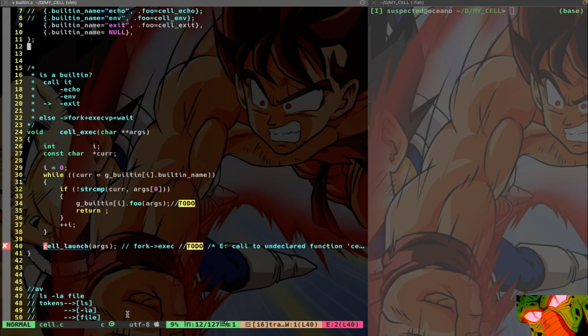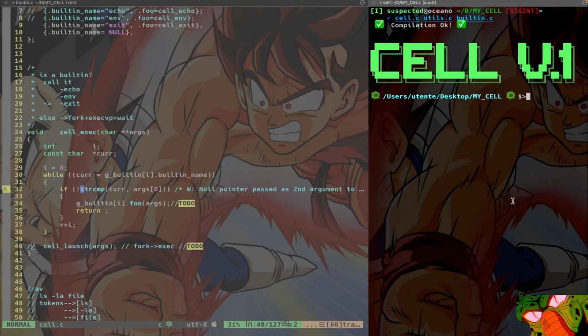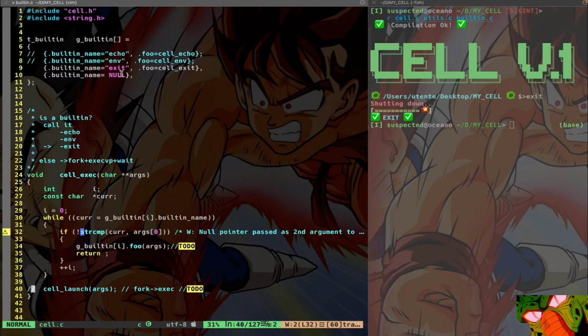All right, so let me comment this. I just want to test if this works. Cell.c, utils, and built-ins. I run, everything works. If I type exit, you can see that we have my animation, and the program should exit correctly. Okay, there we go. So basically, this is a built-in, my built-in exit.